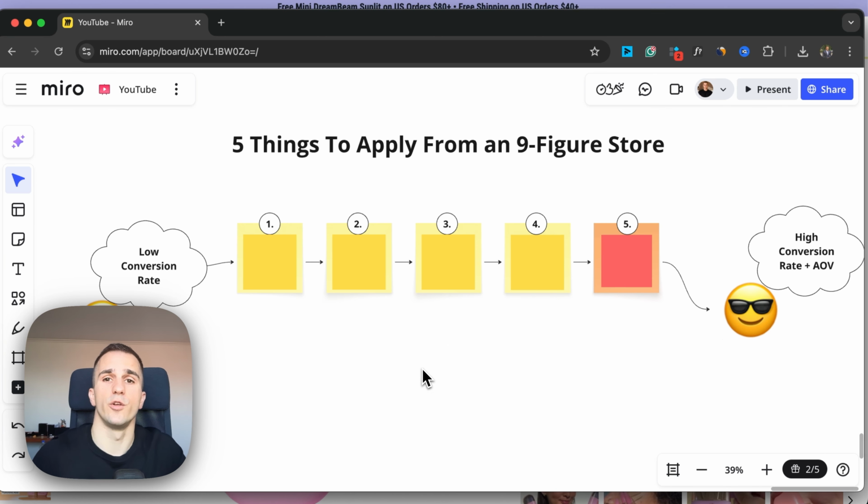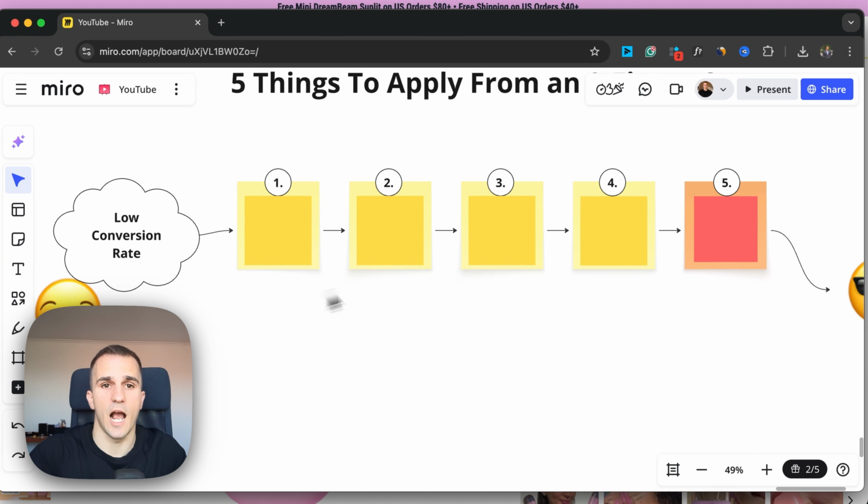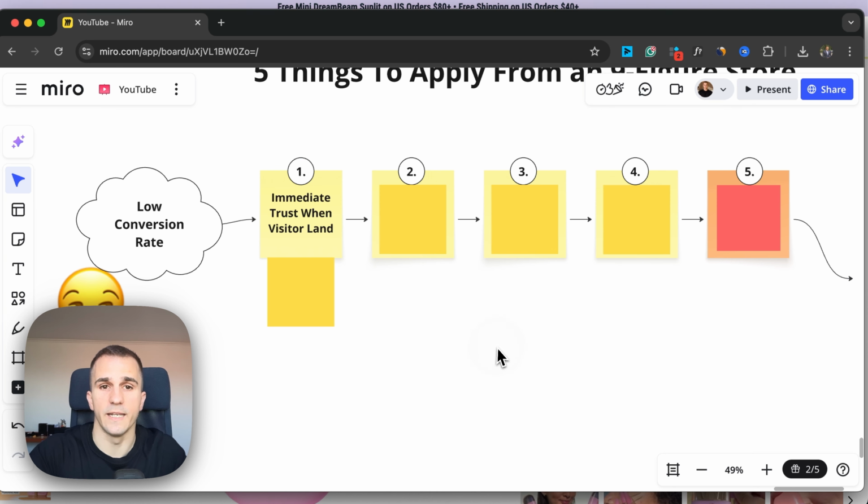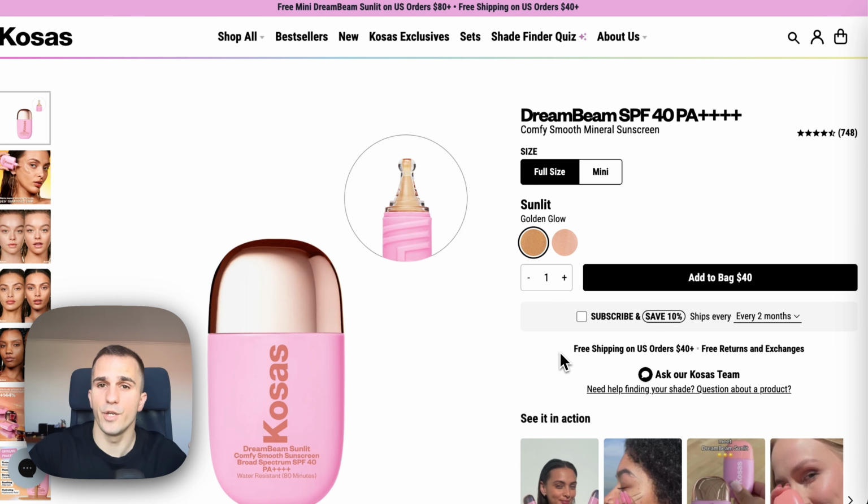So the first thing they're doing in order to maximize their conversion rate is how they are getting to immediately boost the trust when their visitors land on their product page. So let's see how that looks. Whenever a new visitor lands on your product page, this is where they have their trust issues with you, and you want to boost that trust immediately as they land on your product page.